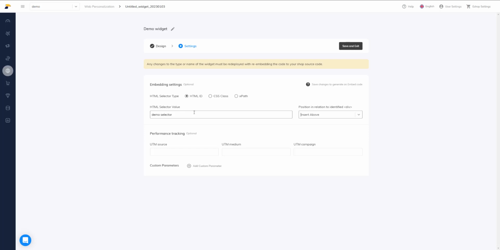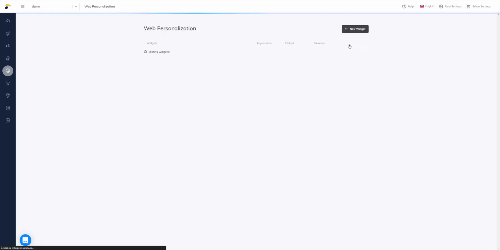Also, don't forget to pick the position of the widget in relation to your selector. You can choose from three options: insert above, into, or below. Optionally, you can add UTM parameters to your widget so that you have performance data from the widget also elsewhere, not just in Samba. Once you have everything set up, click on Save and Exit.